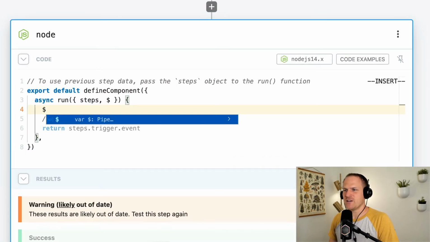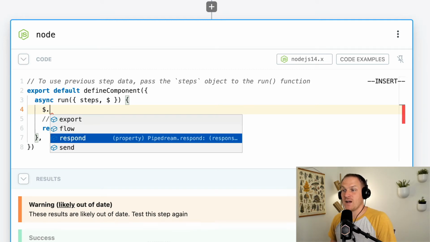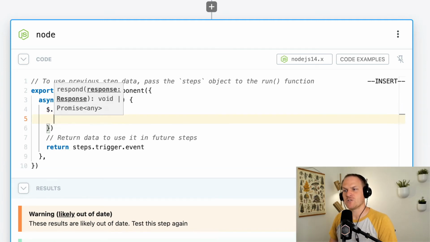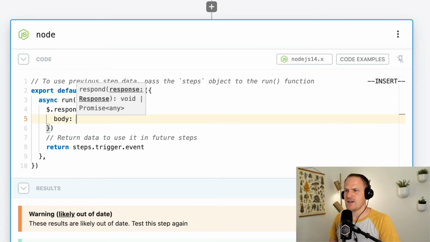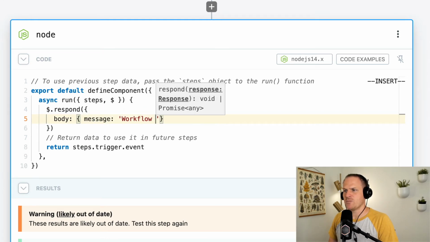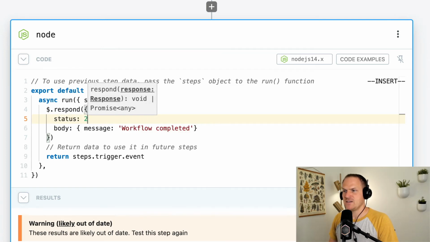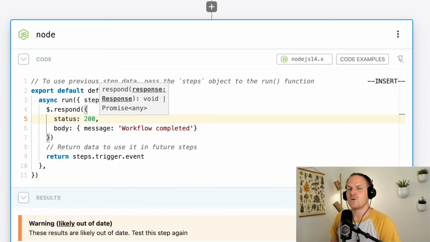What else is there? We can also look at the .respond method. We didn't add a trigger to this workflow, but if it was an HTTP webhook workflow, then we could respond with an HTTP response to the initial client. So long story short, we could define a body, and we could say any kind of JSON message, workflow completed, for example, and we could define a HTTP status, and this will actually send a response to the initiating webhook that started this whole workflow.